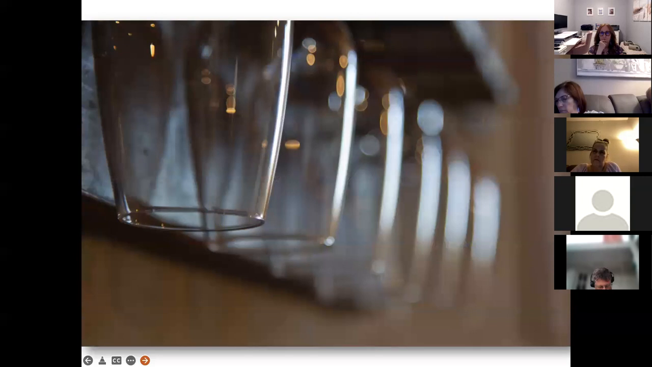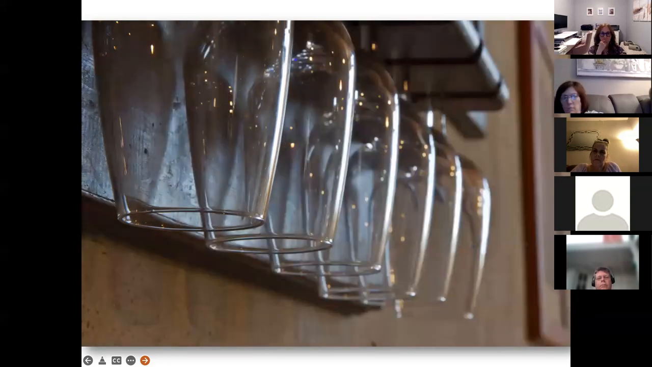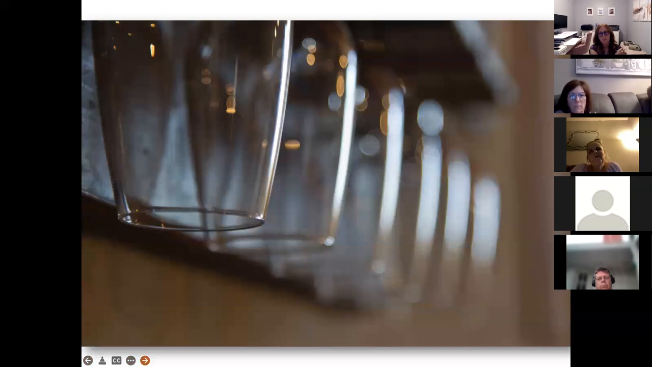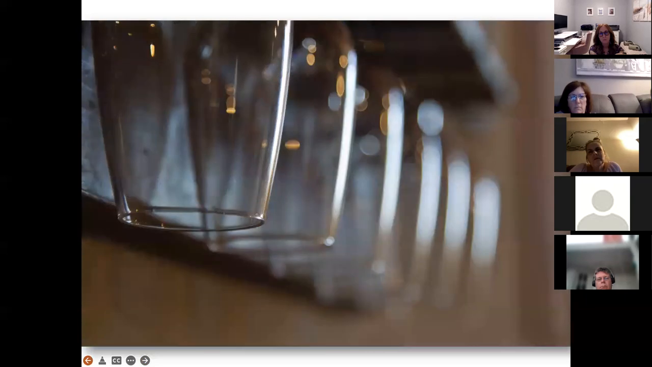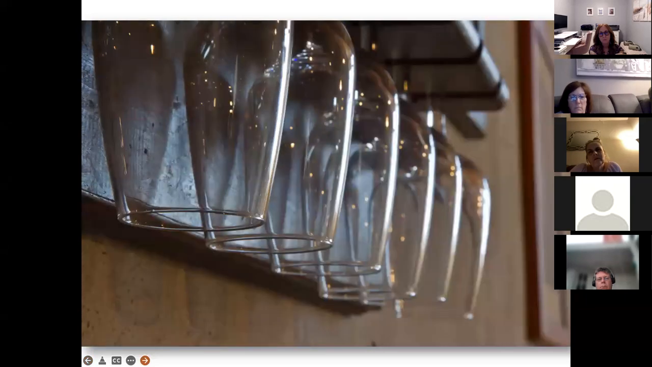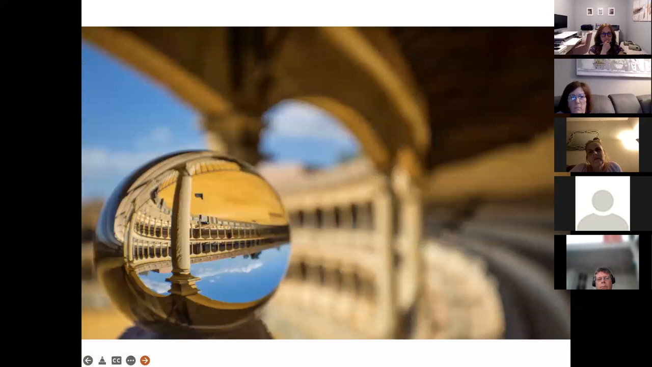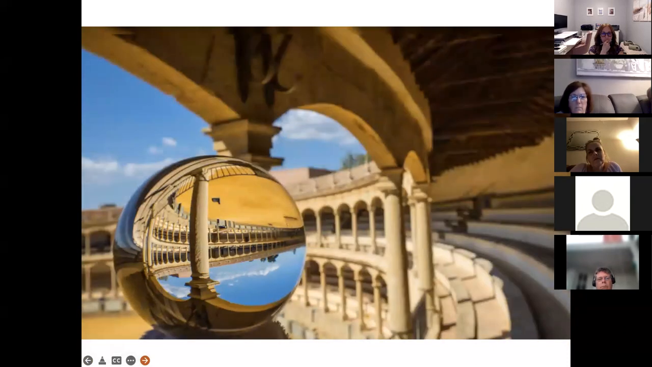So for instance, F4 on the glasses, F22 on the glasses. F4, F22. So what are you trying to convey? What are you trying to tell somebody? Are you trying to tell them this? Or are you trying to tell them this? Are you trying to tell them this, crystal ball at F4? Or are you trying to tell them this, crystal ball at F22?